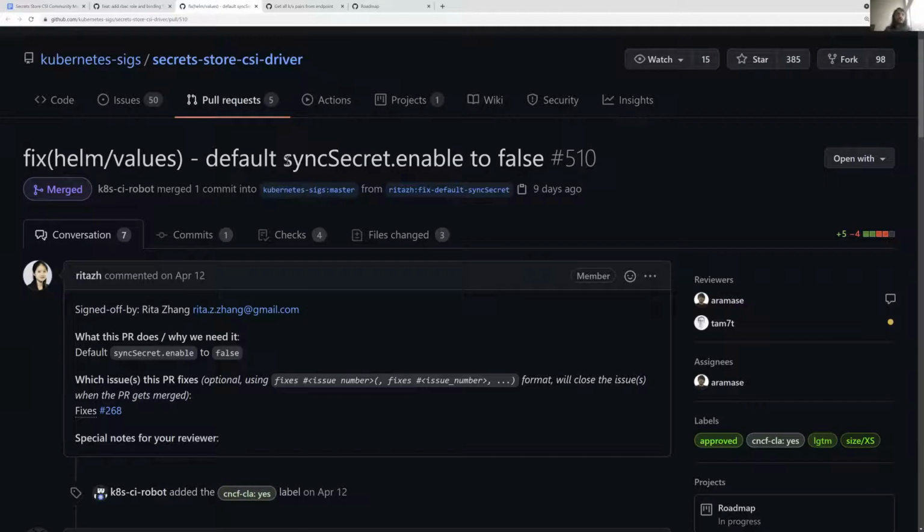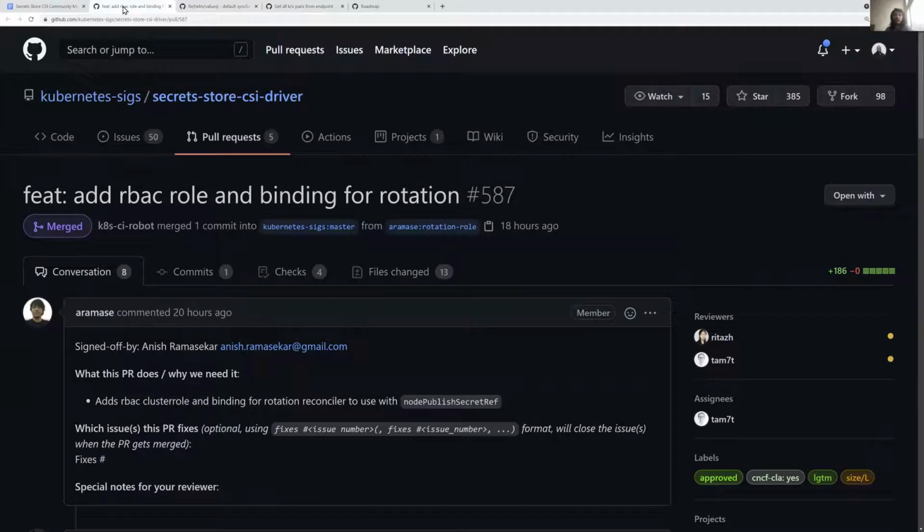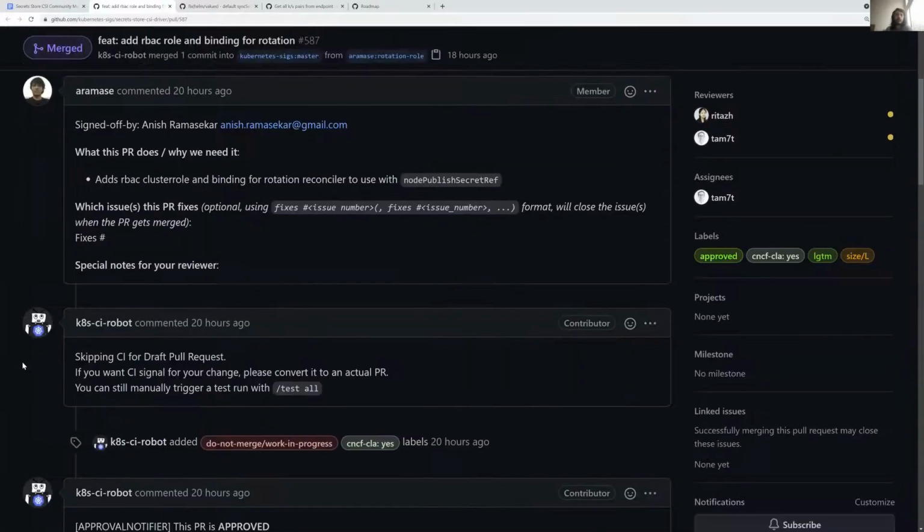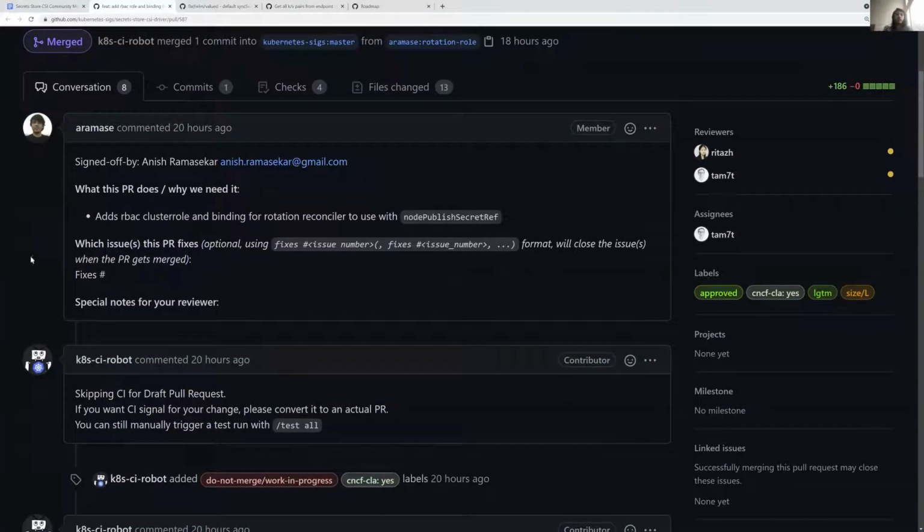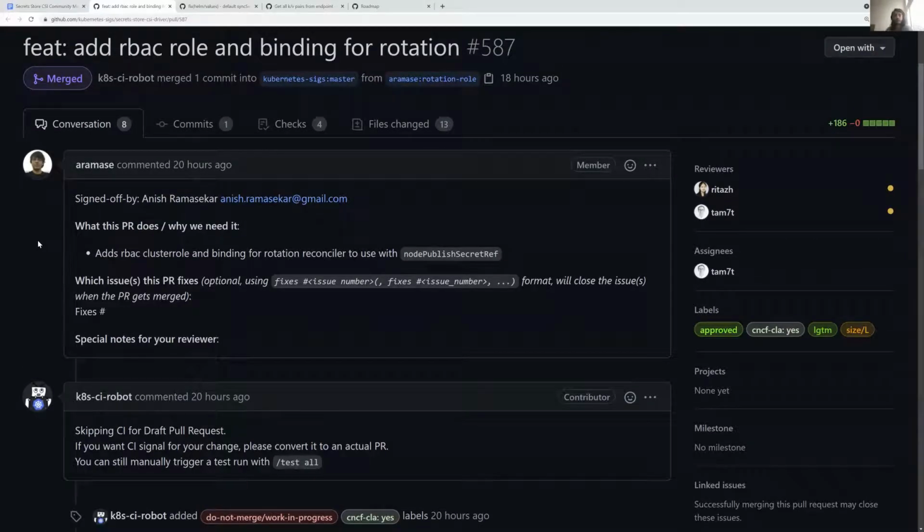And then the second thing is, when I was testing yesterday, one thing I realized was the sync secret had the RBAC permissions which were required for rotation as well. So like get, list, and watch. If you're using node publish secret reference, then these permissions are required. So we basically added another RBAC role and role binding file specifically for rotation. And this is also disabled by default. If the user does enable secret rotation to true, then these permissions get installed.